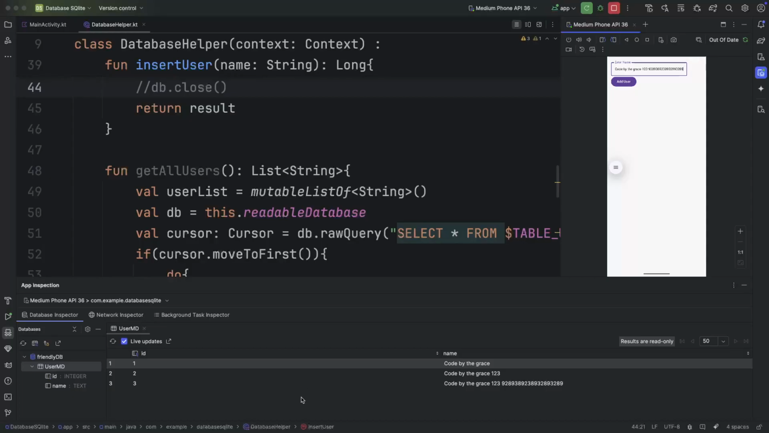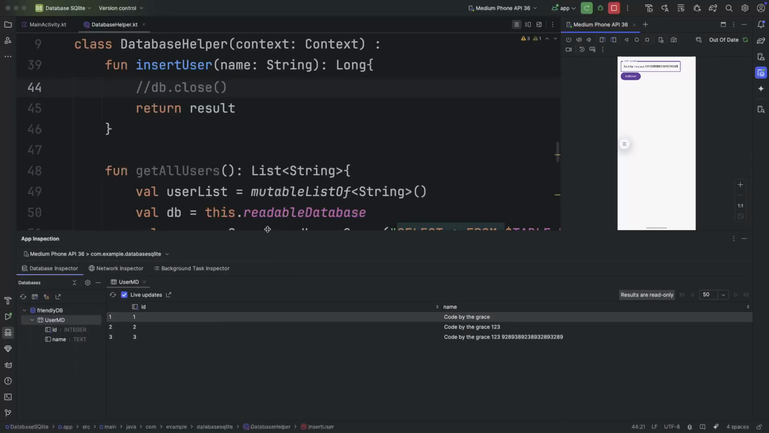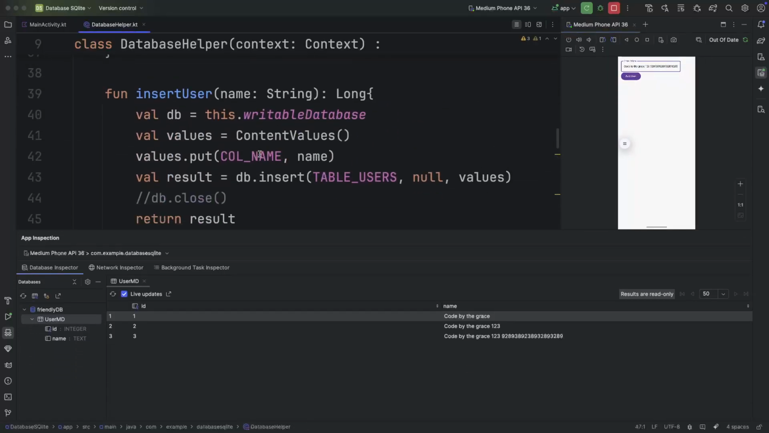So the first thing I did was, in my insert user, I commented out db close, because sometimes after you insert, it closes the database. But I want to be able to inspect my database to see exactly my database working. Of course, in production, you don't want the user to have access to all of these things, so you keep the db close there. But because I'm inspecting it, I have commented out db close.